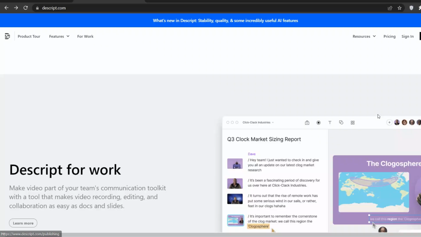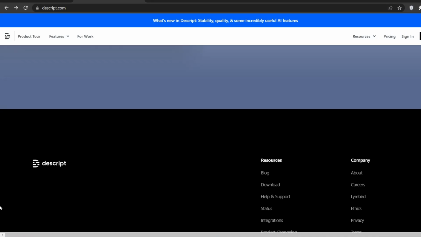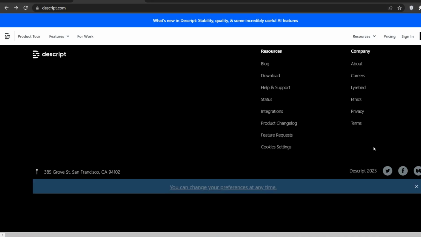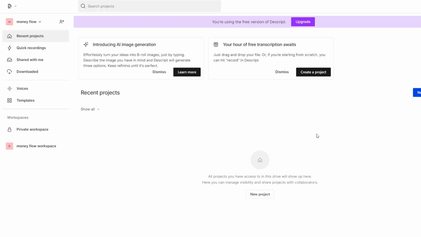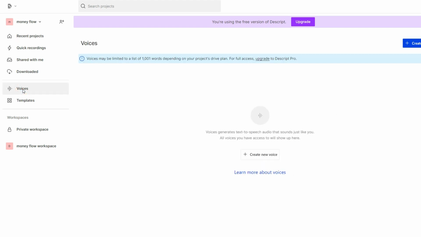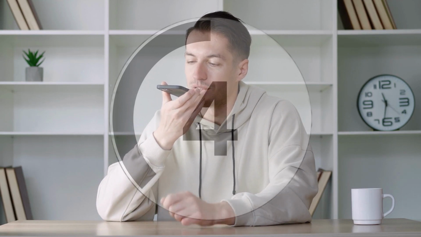Imagine being able to create an AI clone of your voice. Creating a new voice is as easy as scrolling to the bottom of the Descript.com website and tapping on the download link. Once the Descript application has downloaded, you can open it by selecting Voices and then right over here. The next step is to record a 10-minute clip of nothing but your voice. It's crucial that you sound like yourself during this time.